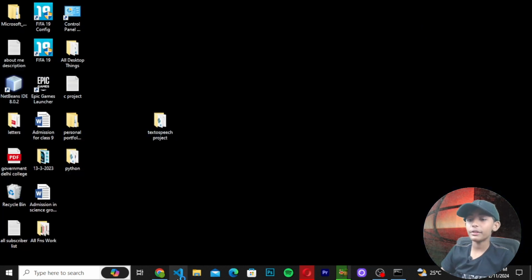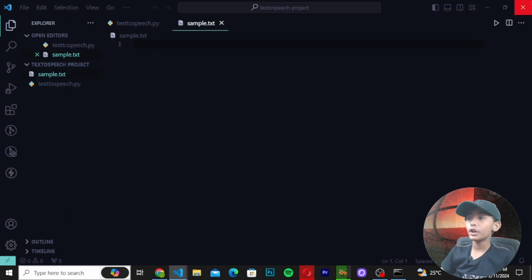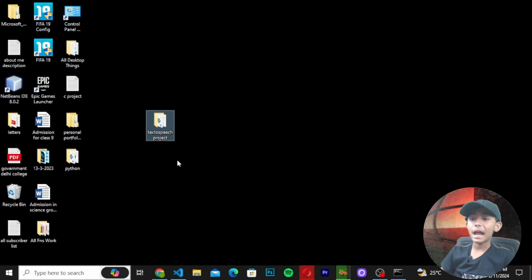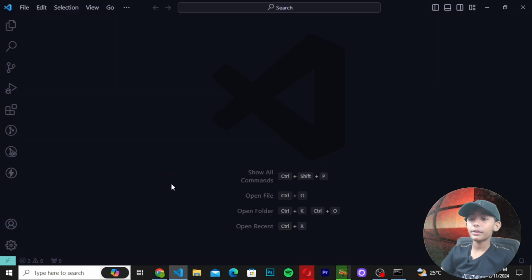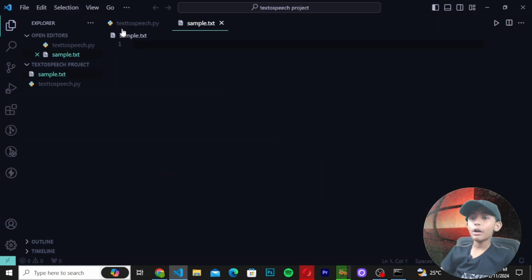Then I will close my Visual Studio Code. Then again I will open my Visual Studio Code and open a new window. Then I will again drag and drop my folder into Visual Studio Code. So now I will do it like that. So now it is perfect.